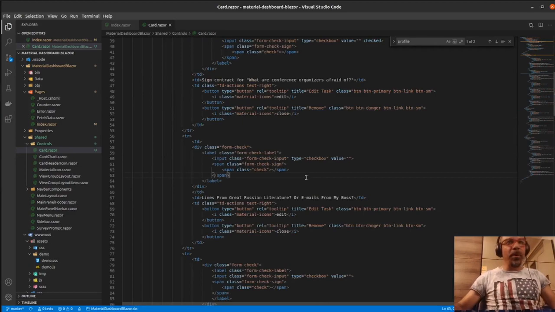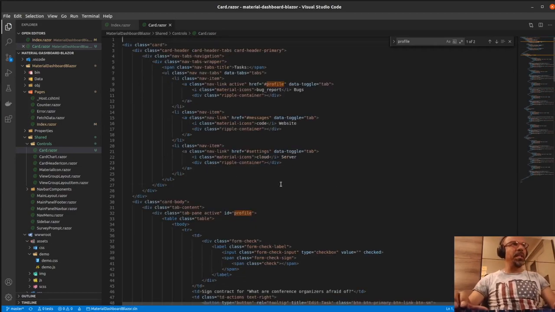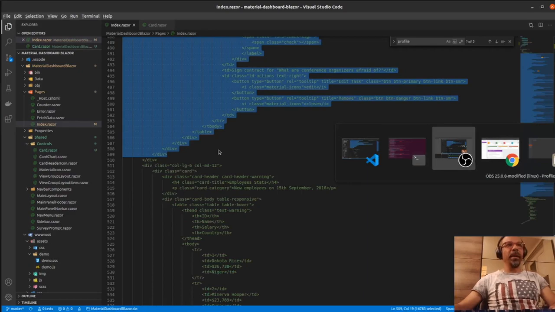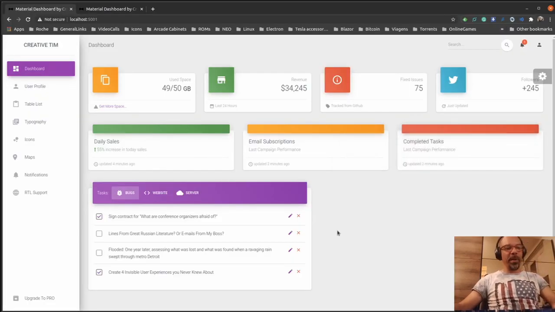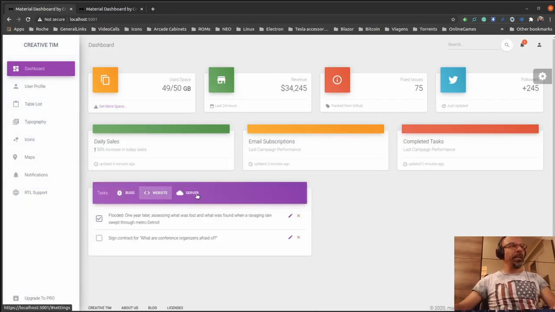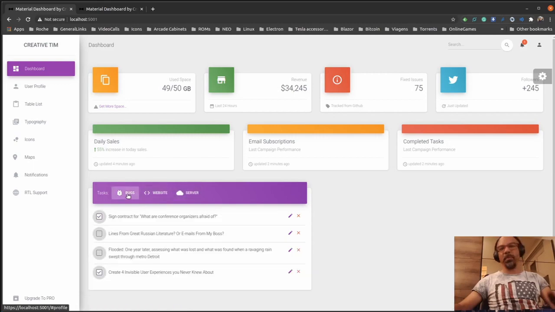Well, by the power of editing, we're back again. What I did was just delete everything here on the card and put it back again, and it is working. I can show that now we have the website here. And here you can see we can even jump between the nav tabs.